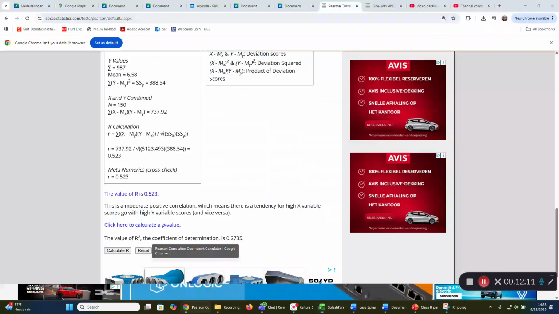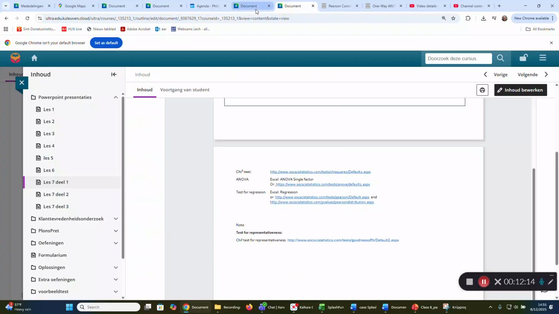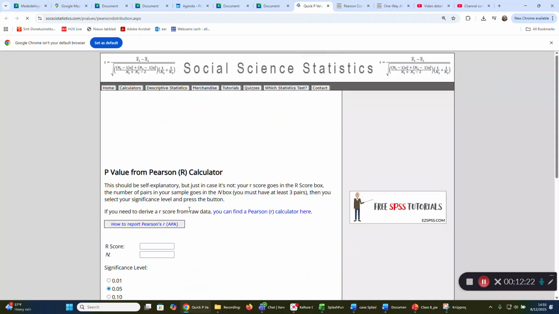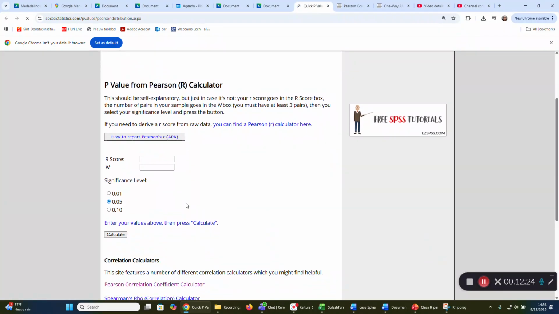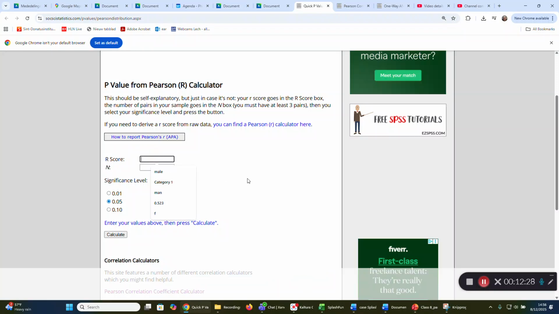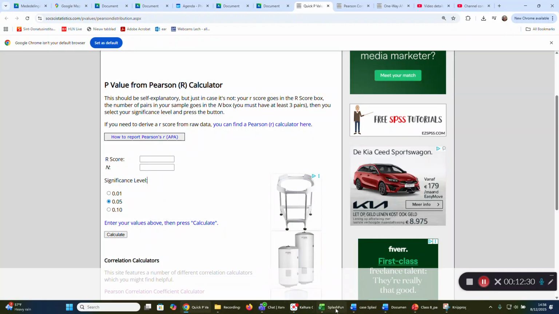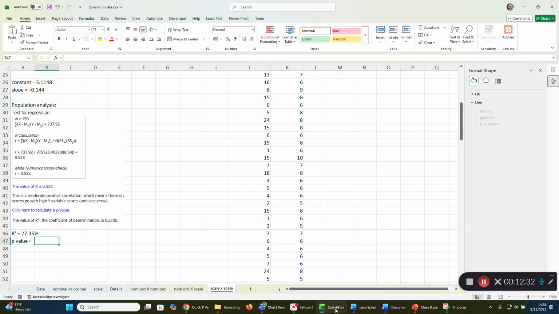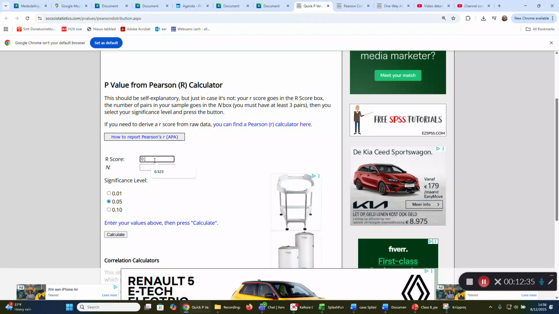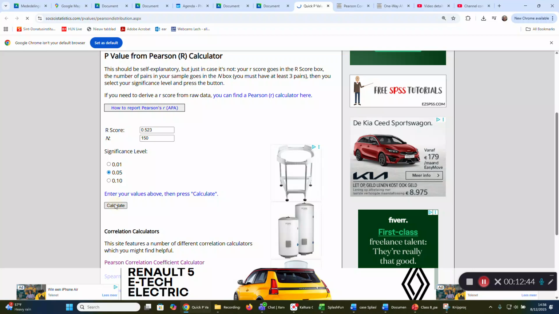So therefore, we go back to our decision scheme, and you see here that you also get another link, the last link. If you click on that, you can actually test that R-score for the population. So let's fill in the R-score. Where is the R-score? Let's go back to Excel. It was 0.523, with a capital N, a sample size of 150. Let's calculate the p-value right now for this R-score.